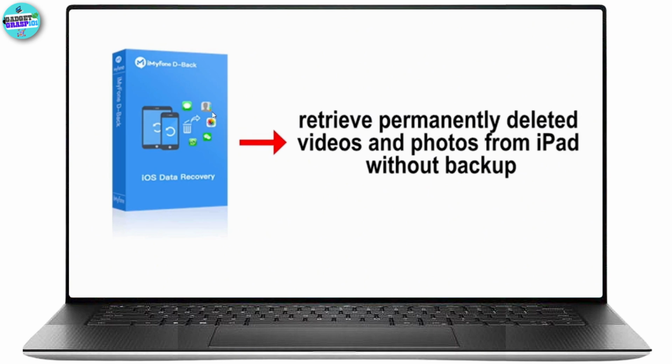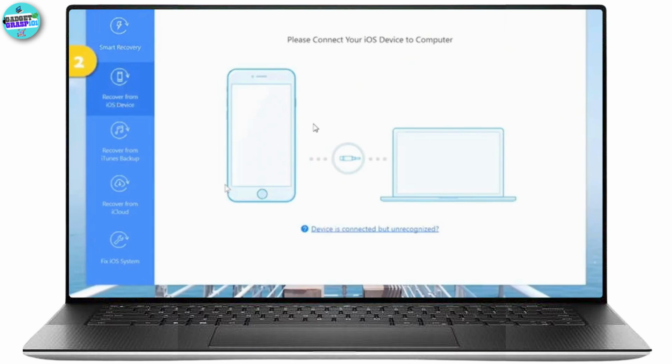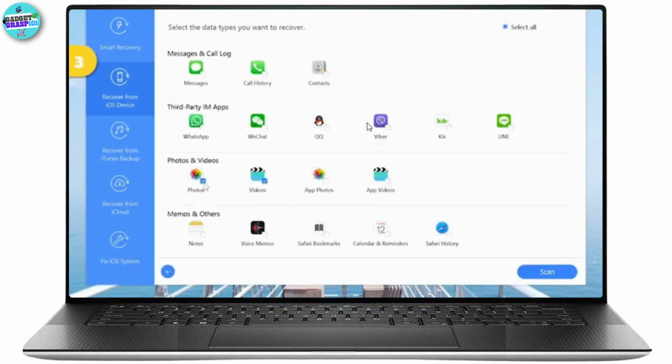As a powerful data recovery tool, it supports the recovery of data of more than 18 types. And it supports almost every device. So you just need to simply go and install the application. And after installing the software, you need to go with recover from iOS device. And after that, connect your iPad to your PC. Go with next. Now select the data type that you would like to recover. In our case, we'll just simply go and select photos.